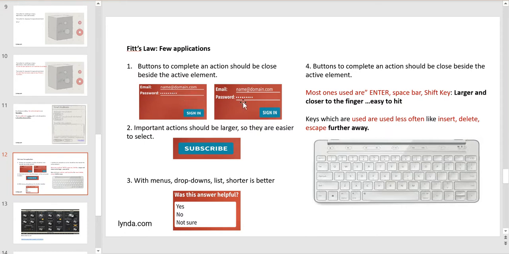Number one came in the midterm exam last semester. So we have two screens. This is wrong, the one on the left. The one on the right, this is the correct situation. So what is wrong with this one? The sign-in button is farther away and smaller in size from the important object here, which is email and password.